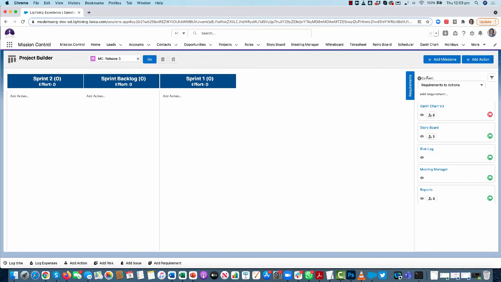So what we've done is add in a drop down here where you can select the conversion method, and this is a persistent setting. So whatever you have it set to, it will be remembered the next time that you come to the project builder. So you will want to pay attention to what conversion method you've got set. Requirements to actions is the existing method that we've already got.